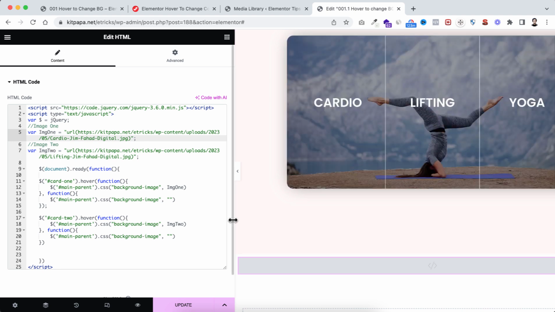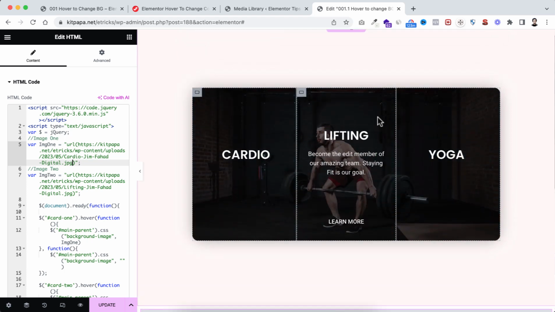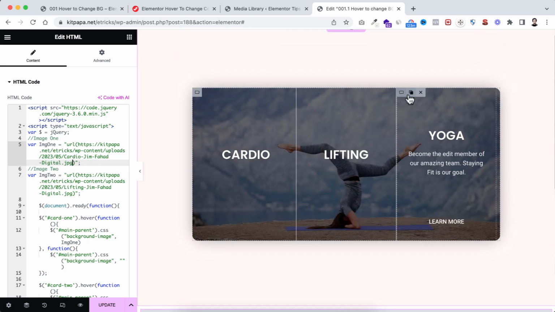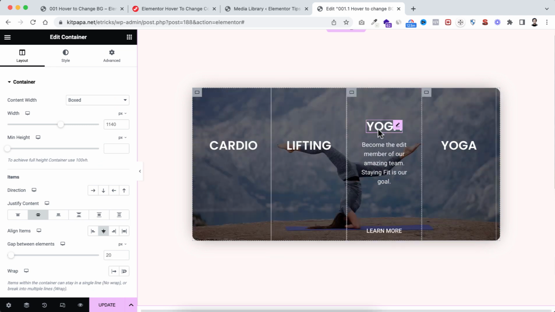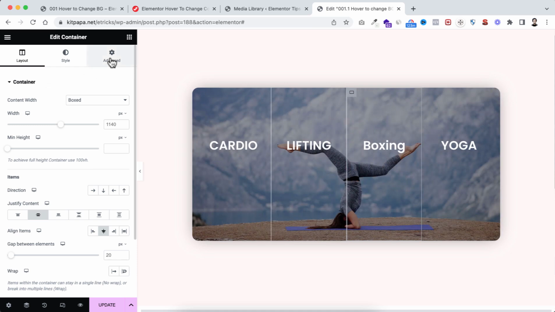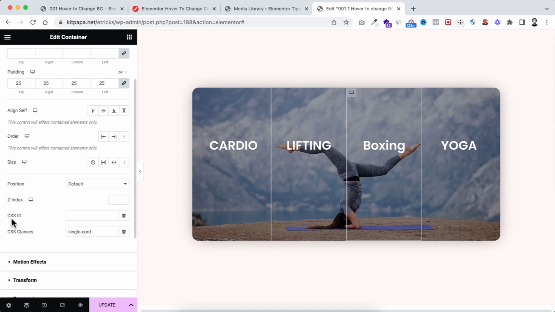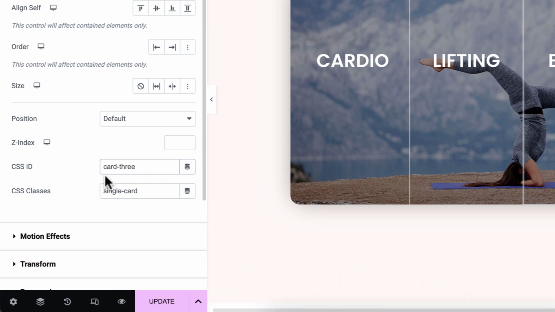Now let me show you another thing, because if you follow this you will learn this coding as well. Let's just minimize the bar from left side. Let's say you have another container here, so I'm just duplicating this one. Okay, so let's say we have 4 containers here and I just wanna name it as boxing. Also with this boxing card, let's select the card and go under the advanced tab. Here I wanna give it an ID name, which would be card-3. Okay, so here it says card-3.